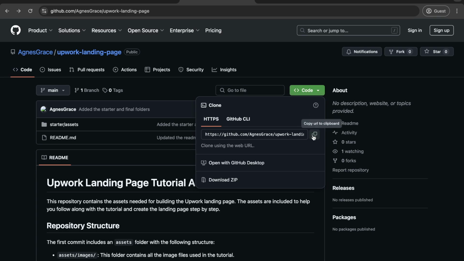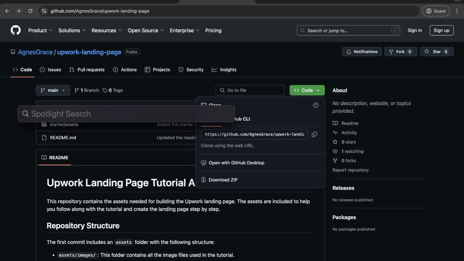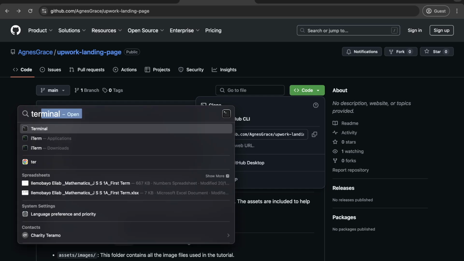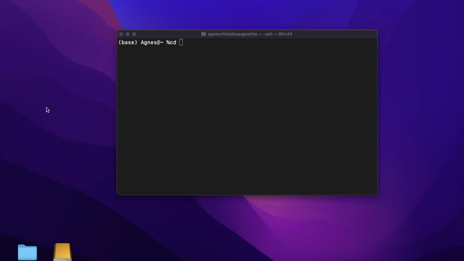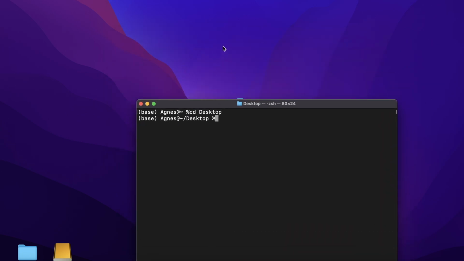Once you copy this link, if you're on Windows, please open your command prompt. If you're on Mac, you can simply open your terminal. Great. So I am currently on my terminal. Now we can navigate to the desktop. The desktop is simply this particular part of your PC. So we cd to desktop. And currently we are on the desktop.